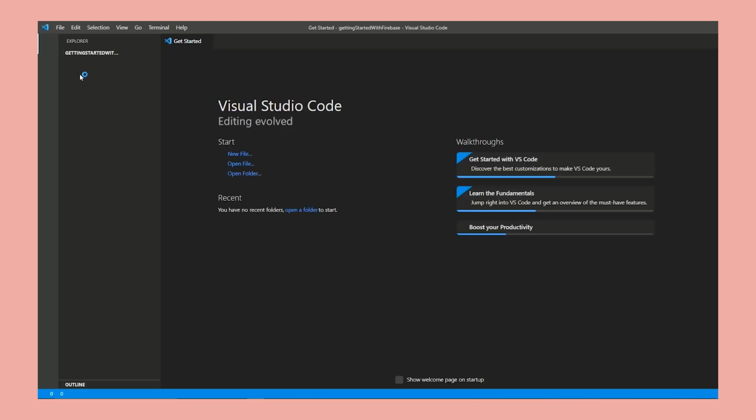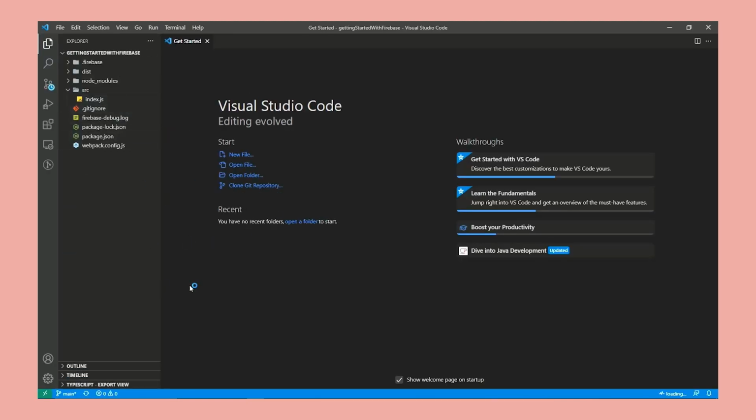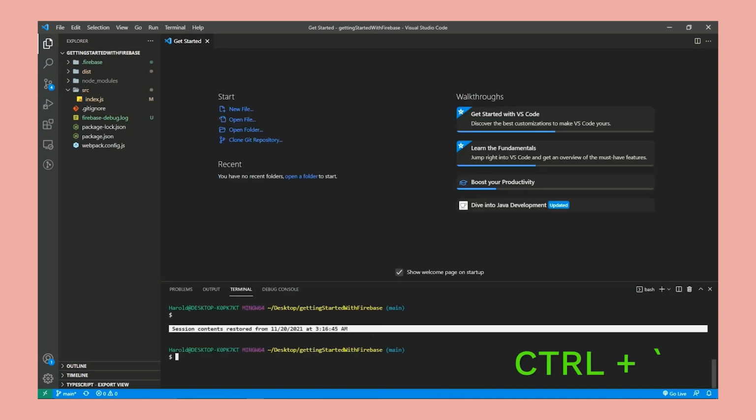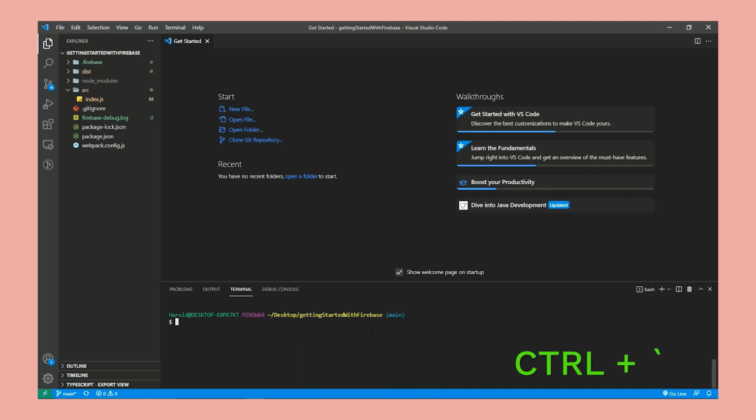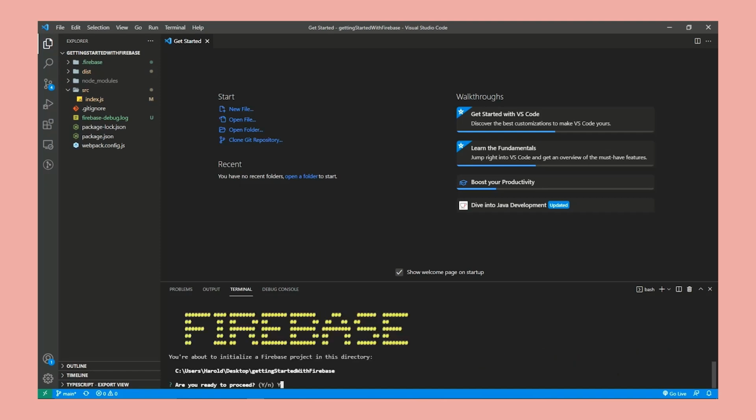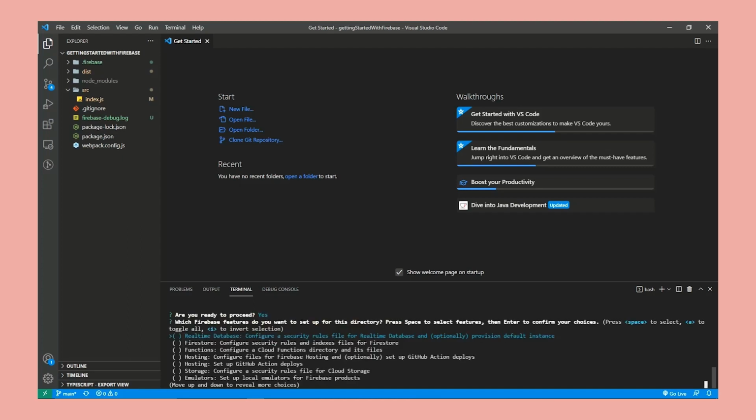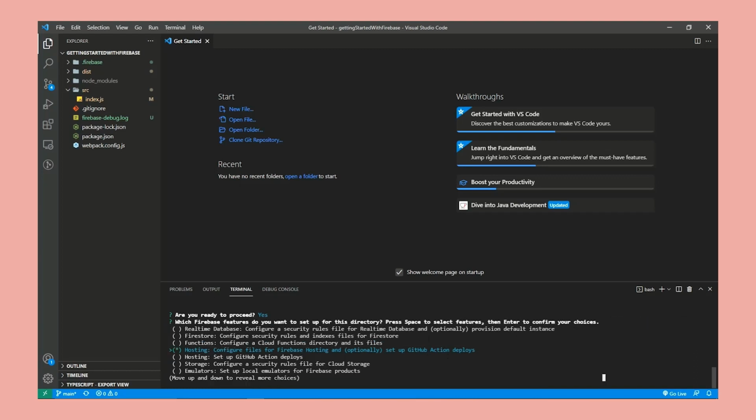So let's open Visual Studio Code. And here we can see our project open. And again, if you don't see a terminal here, you can press Ctrl backtick to toggle it. And then let's use firebase init for us to initialize the hosting service of Firebase. So once you run that, press Y to proceed. And then let's choose the option configure files for Firebase hosting by using arrow keys, and then press space to select it, as you may have seen in this instruction. And then press enter to finish our selection.